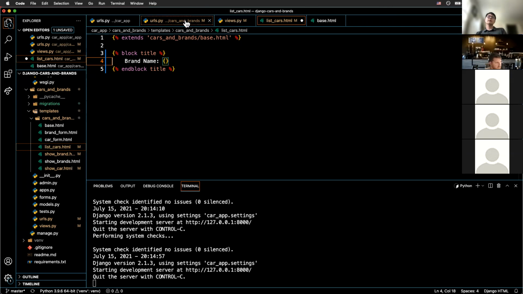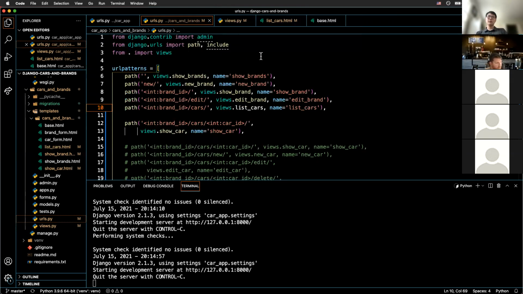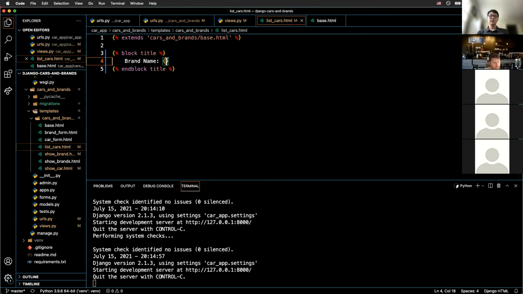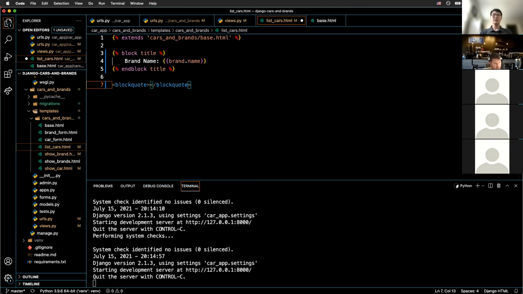And what did we pass in the context? Well, we passed in the brand object as context, so we have that accessible inside the HTML template. So we can call brand.name. Oh, I thought this was React, so I put one angle brace. In Django, you need two. All right, and then let's override the block content this time.